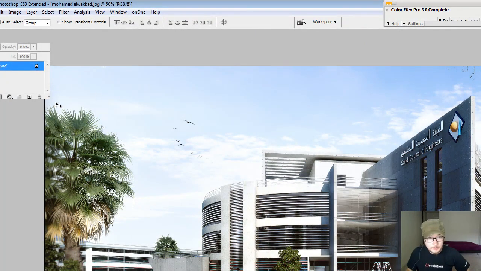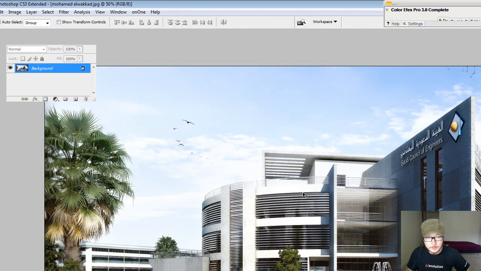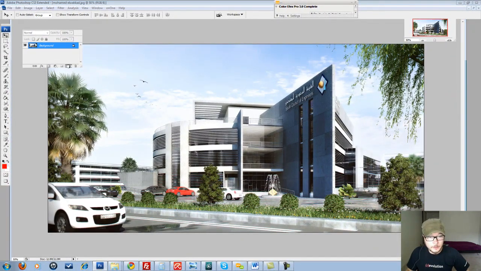Okay, so we got some very highly exposed skies here, and the building as well. The car here is, I don't know, taking too much attention. It's a composition thing, and the road is also a little bit too expressive.